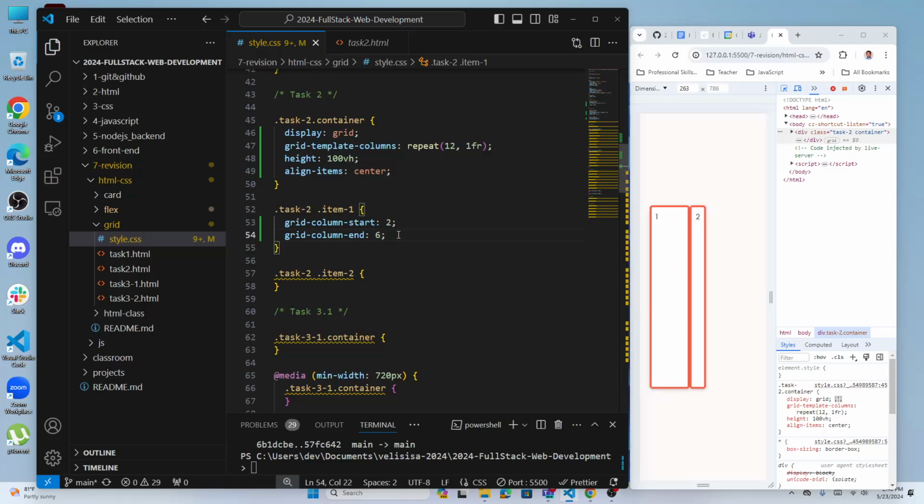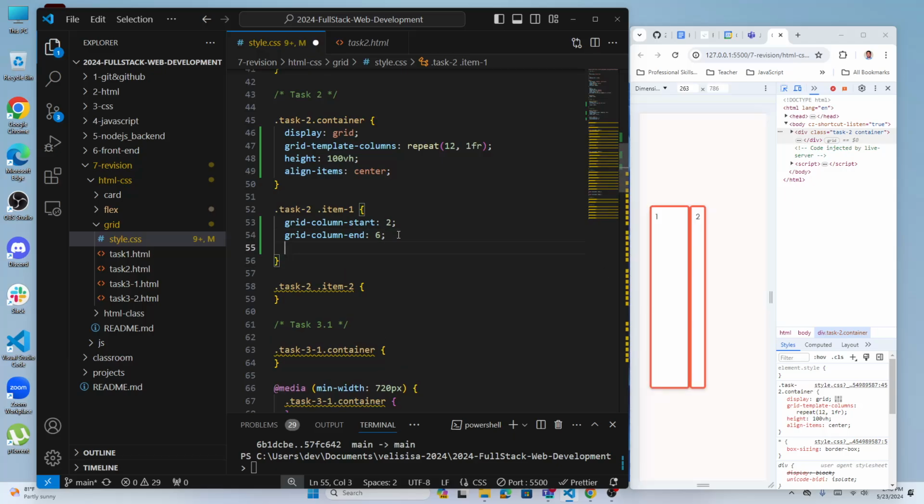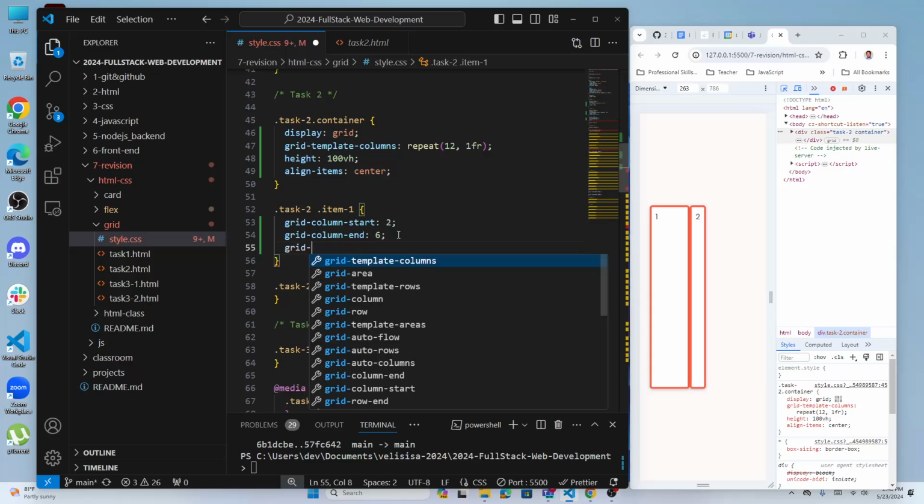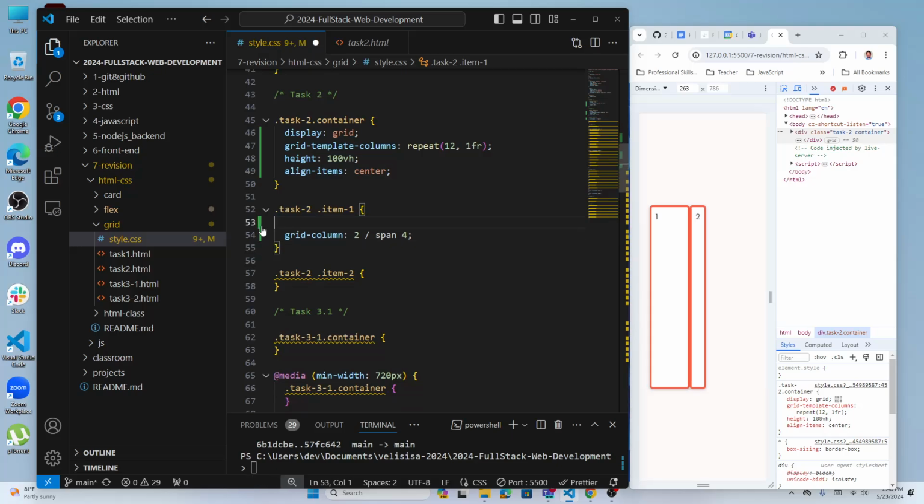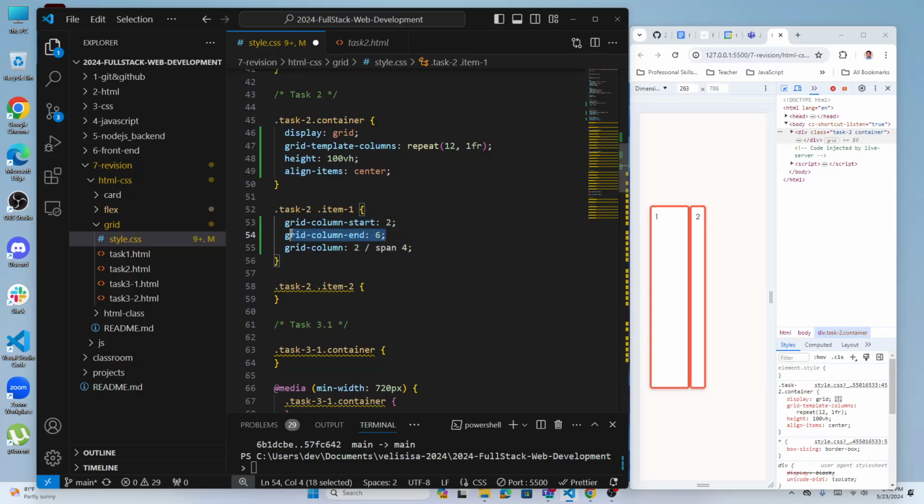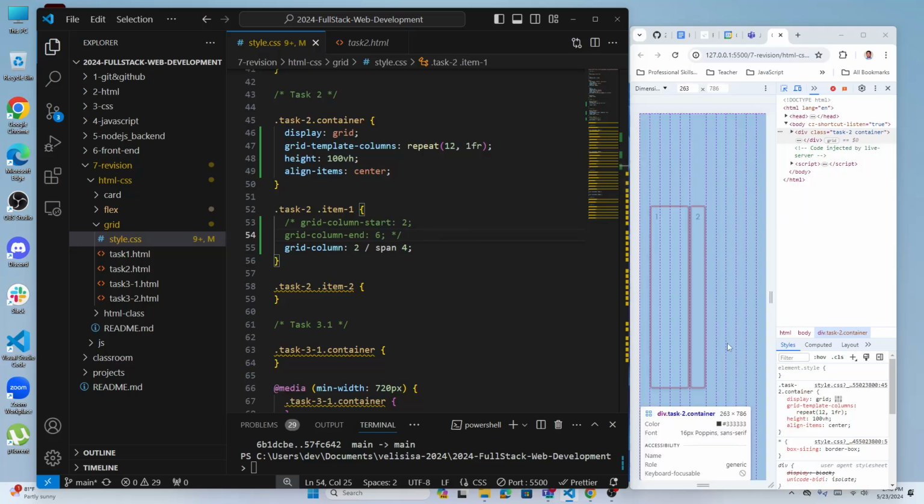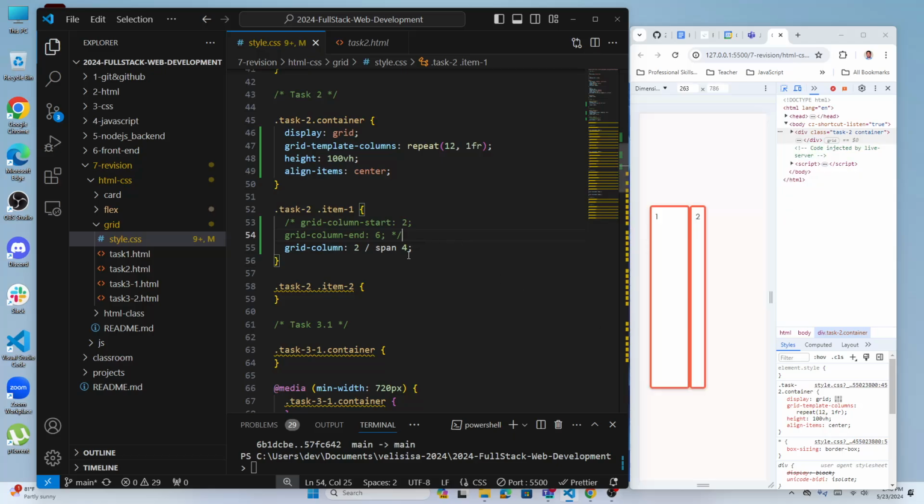So how are you going to write the shorthand? We call it grid-column. I start at line 2 like this, slash, and span. Span of how many? 4 columns. So exactly the same thing. You can do that. I will just leave it here and comment it out. So if you want to experiment, you can try. You see, still the same thing, right?